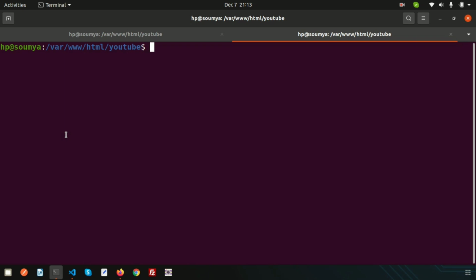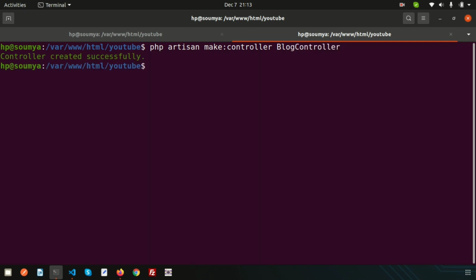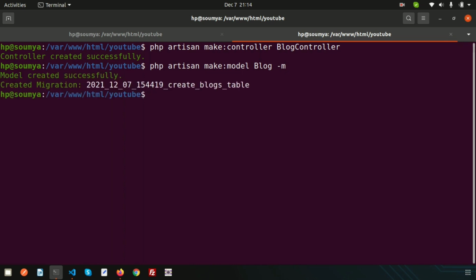So let's start. First let's create a controller: php artisan make:controller, and here my controller name is BlogController. Okay, and I am also creating a model. So php artisan make:model, my model name is Blog, and I want to create the respective migration file of that model, so we need to use -m. Basically it will create two files, the model and the related migration, right?